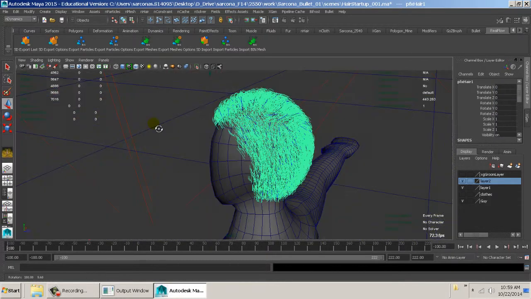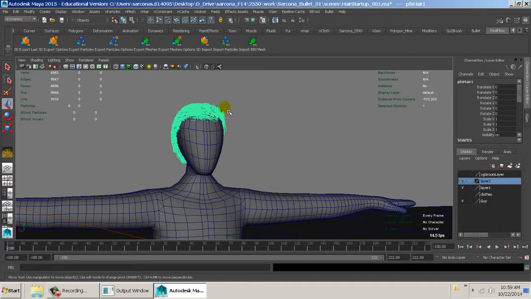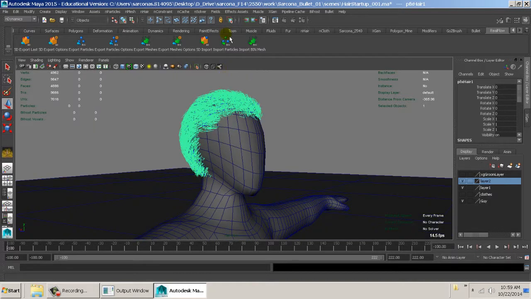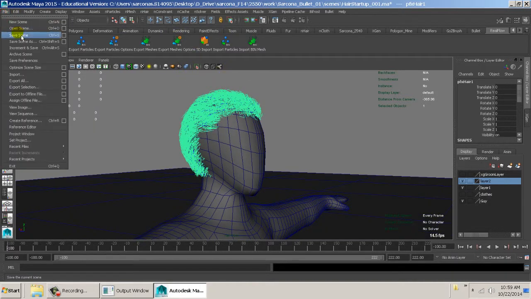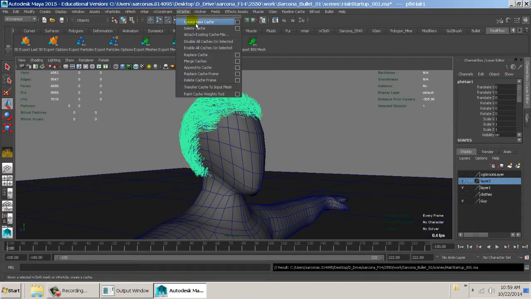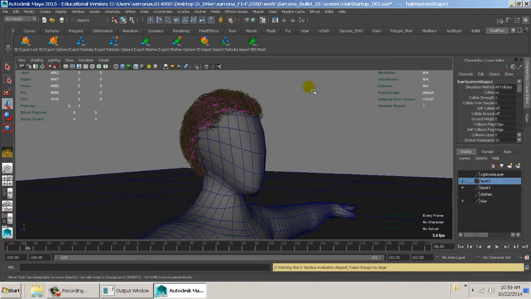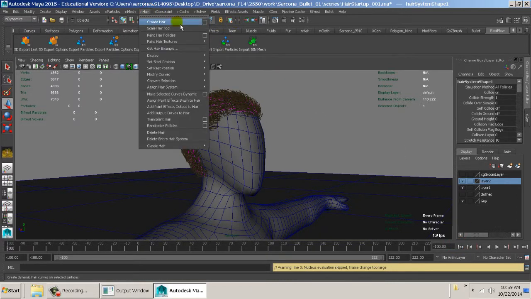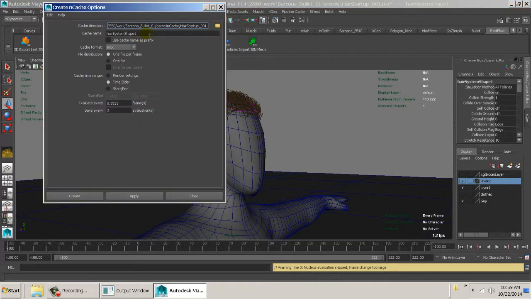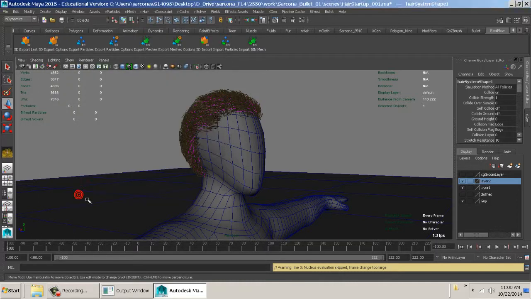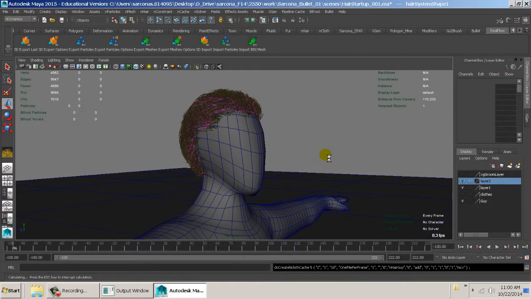Once we're happy with the way this is looking and we're like, cool, this is exactly what we want it to look like, we'll grab the hair, and I like to do this through my hair cam. So we grab the hair, save of course before we do anything, and we go to the cache and create a new cache. I have to go back to that because I had an option set. Create my cache. And here I'm going to say evaluate every one frame, save every one frame, time slider. There we go. And then I'm going to replace the existing one. All right, so I'm going to let that go.